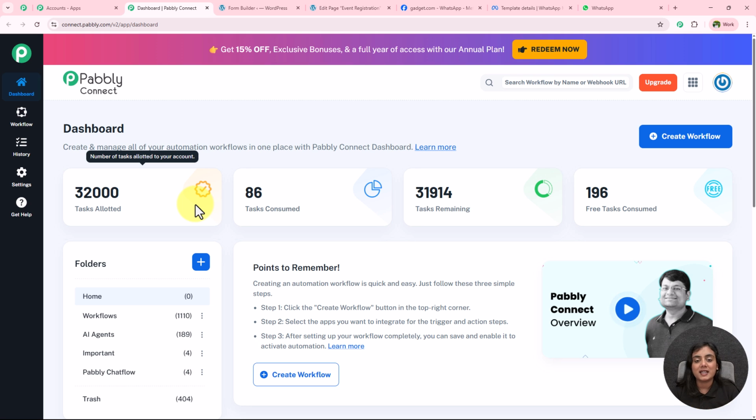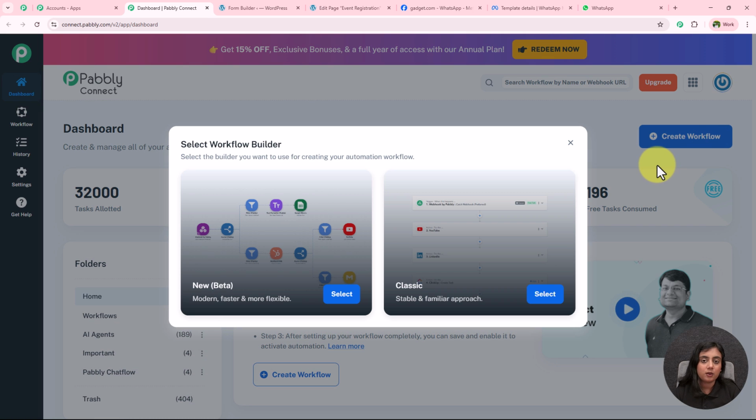Now to build a new connection, that means a new automation in our Pabbly Connect account, we have to create a new workflow. For that, click on this Create Workflow button on the top right corner, where you will find two options to build the workflow. One over here is the new beta method, the other one is the old classic method. I am going to send the WhatsApp messages using the new beta method from here. So I'm going to select this option, okay?